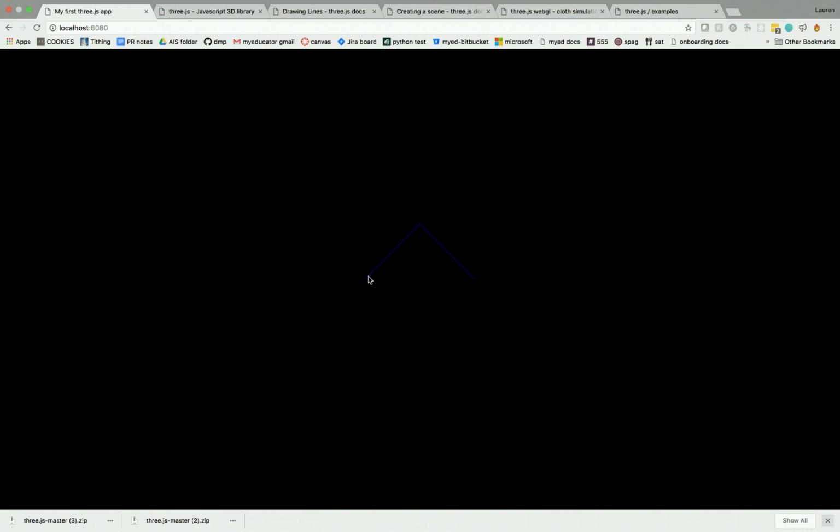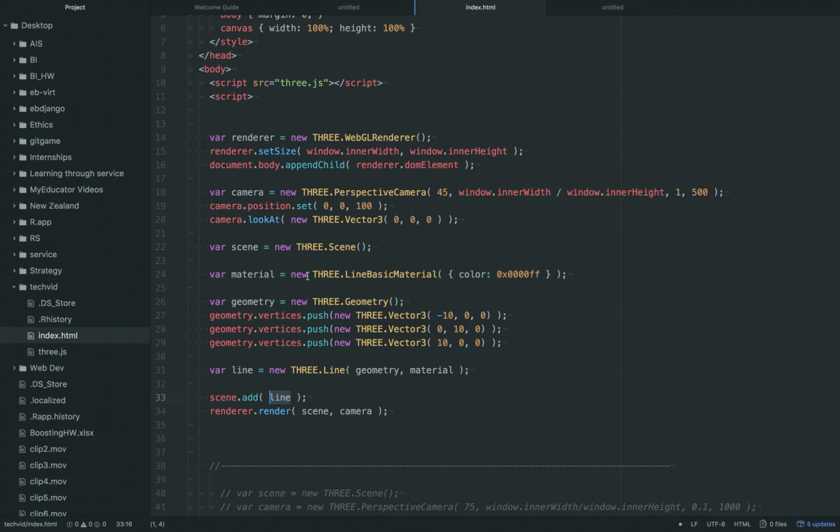And you can see now that we have a line. So these were our 3 dots, and we've connected the line. And this is the first step in making our 3D geometric shapes. Let's do something a little bit more exciting now.